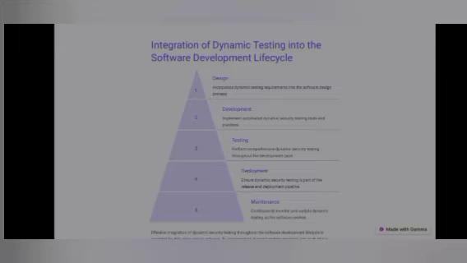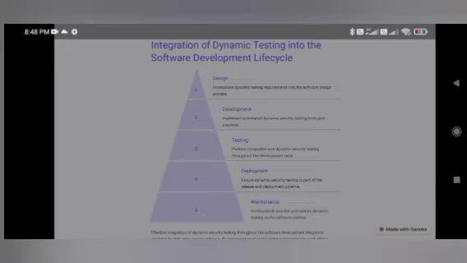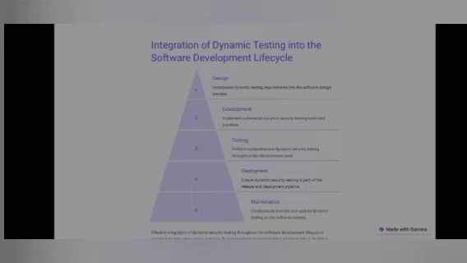The next one is the development. As you can see on my screen, the second stage is the top-down process of development. Implement automated dynamic security testing tools and practices. The third is the testing. Perform comprehensive dynamic security testing throughout the development cycle, and we should perform testing very briefly.